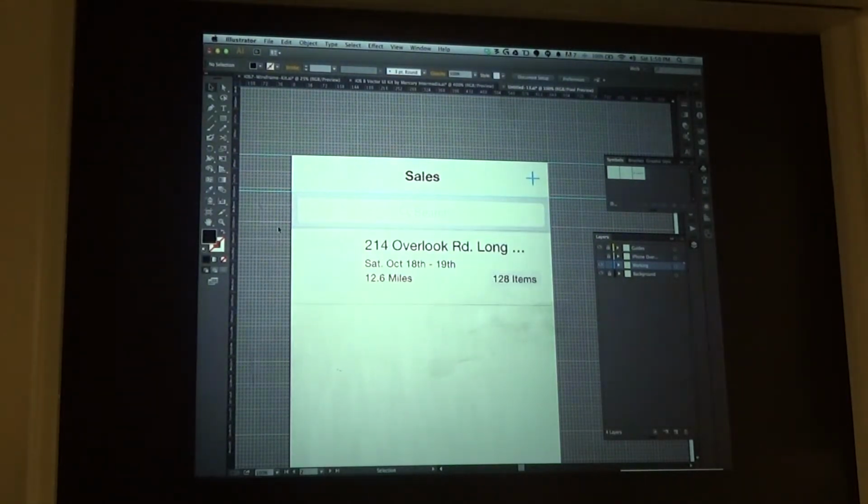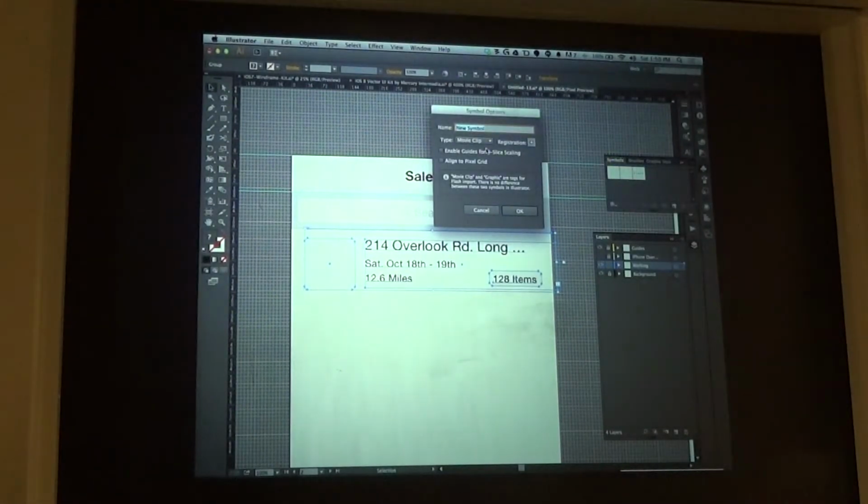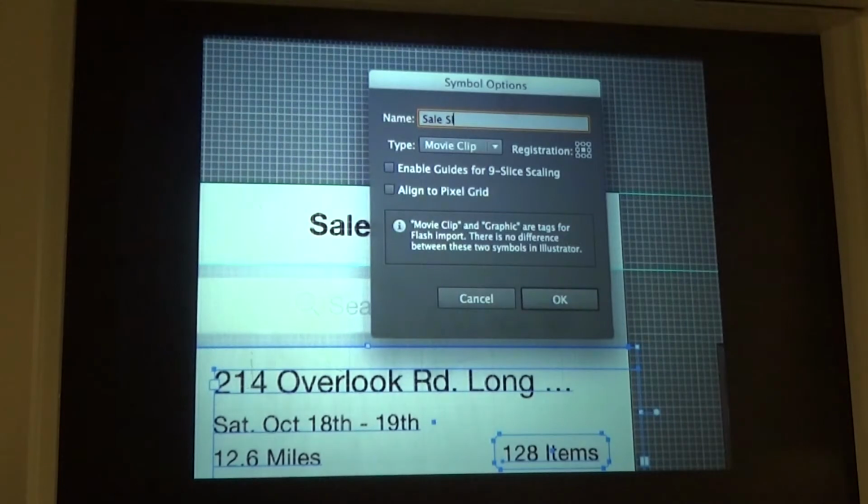Okay, so I'm going to take this guy right here. I'm going to copy him, and I'm going to group him, and then I'm going to make him into a symbol. So I'll go here to File, New Symbol, and then I'm going to call this Sales Slat. Position top right.